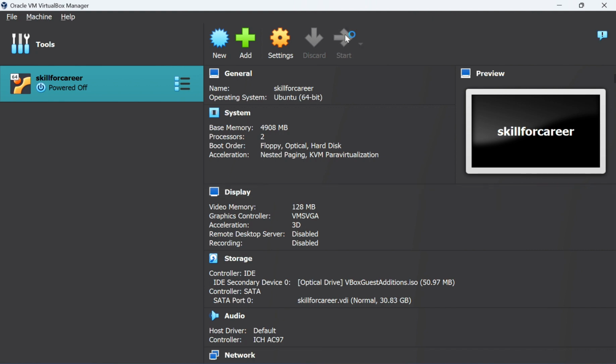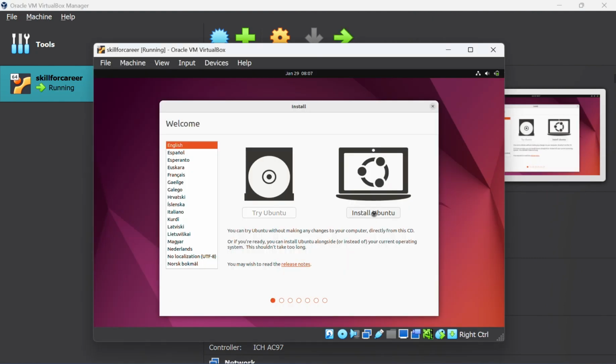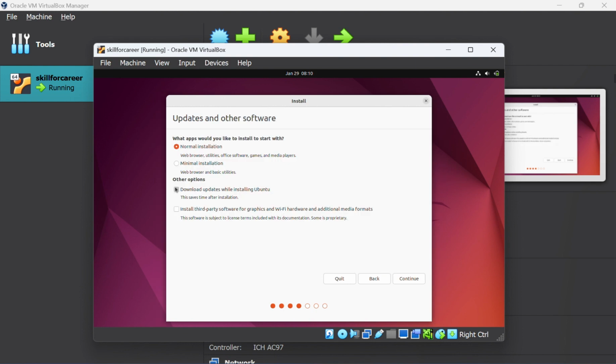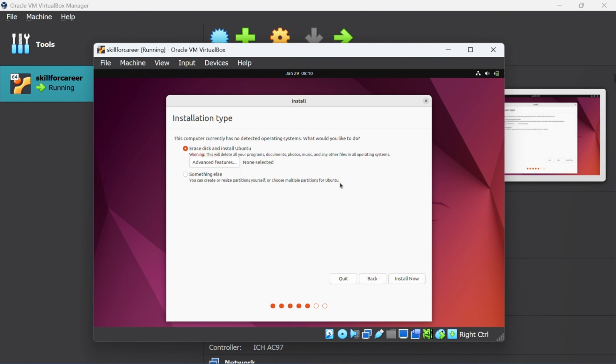Click on the start button, select the system language and click on Install Ubuntu to boot into the Ubuntu live setup. Then select the keyboard layout and click on continue. On the applications and updates slide, click on these two options at the bottom of the other options. This is to update Ubuntu while installing, along with some of the necessary drivers, and click on continue. For the installation type, choose erase disk and then click on install.